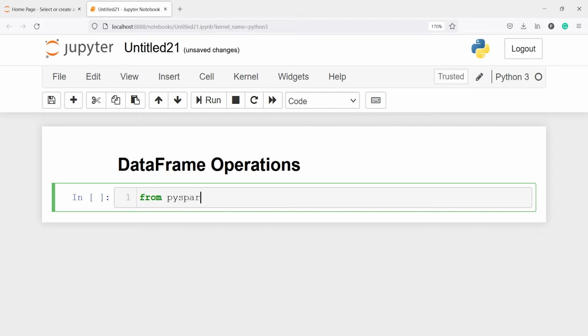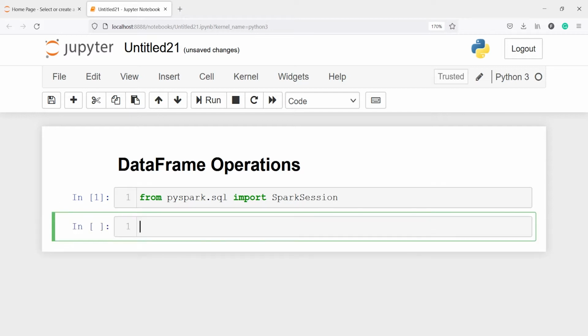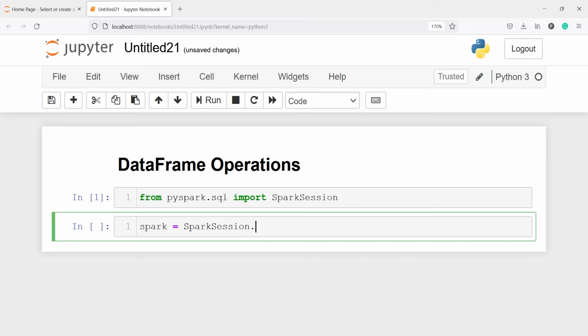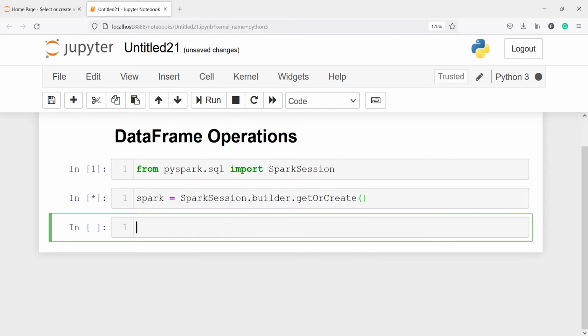From pyspark.sql import SparkSession. We are going to create the Spark session and save it in the object spark. I'll make the object spark here. Then I will call the class SparkSession, and from this, I will call builder.getOrCreate. So this will create the Spark session and save it in the object spark.